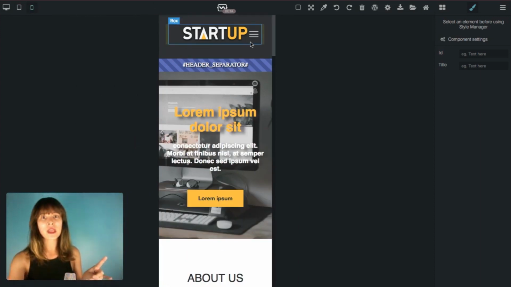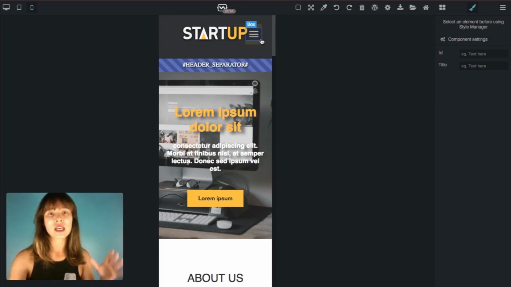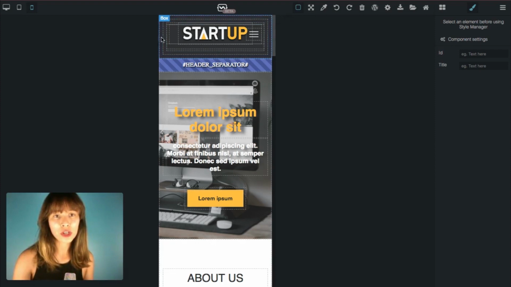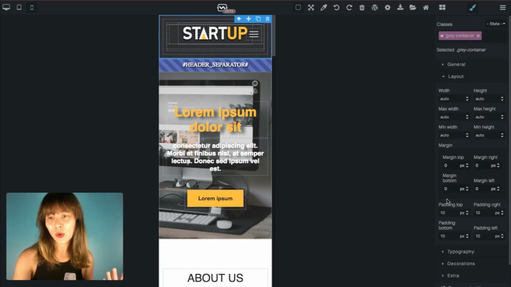So we can also make some changes here. We can select the image and make it a bit smaller. I'm going to show the borders now. Another thing that we can do is also get rid of some more padding, like right and left. Just leave it to 5, so there's like more space.